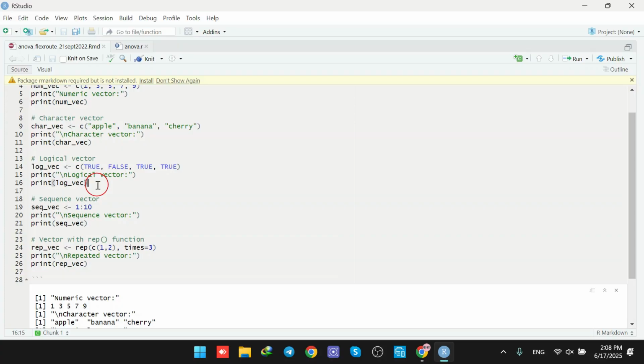We have another type of vector called a logical vector, in which we have Boolean values, either true or false. So true, false, true, true. These 4 elements are assigned to our logical vector.